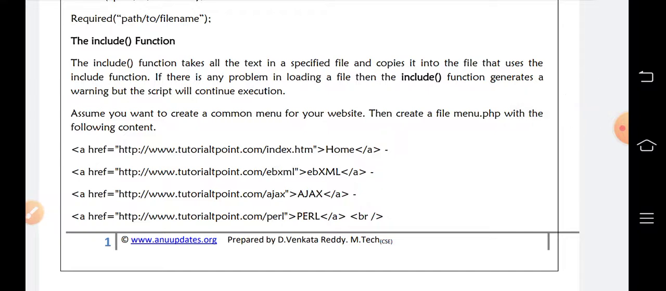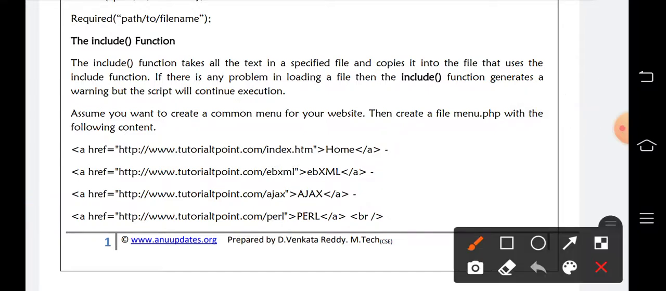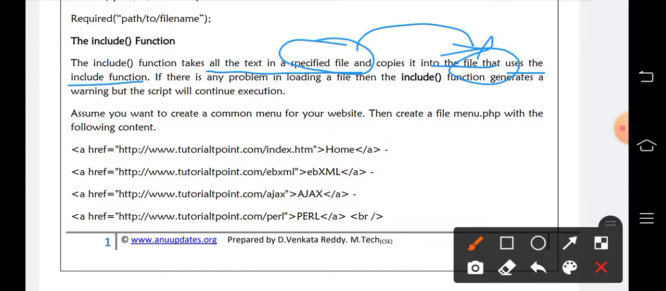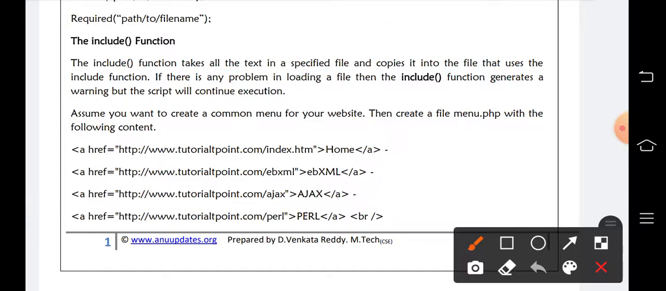You can see here the include function takes all the text in a specified file and copies it into the file that uses the include function. That means all the text is written in one file, and this file is copied into another file. If there is any problem in loading a file, the include function generates a warning, but the script will continue execution.